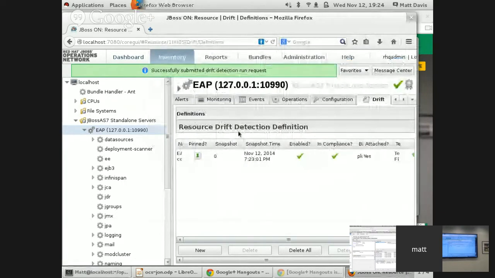Well, okay, so I'm going to get this to detect here. It should be pinned now.